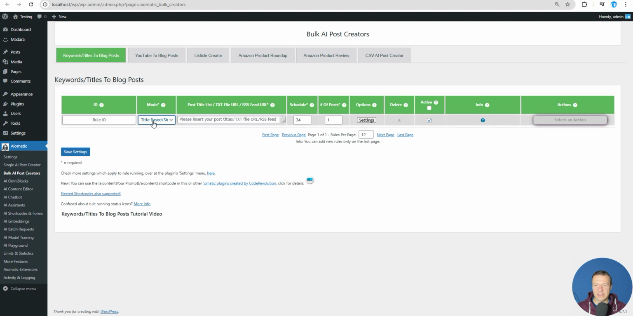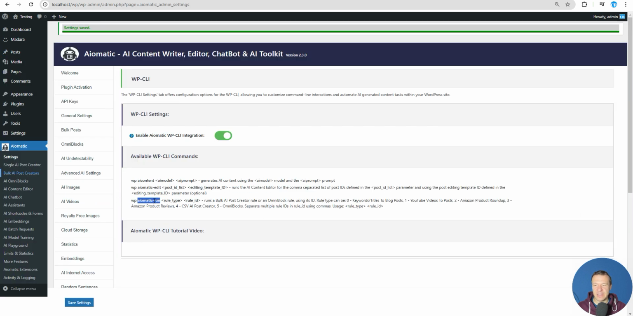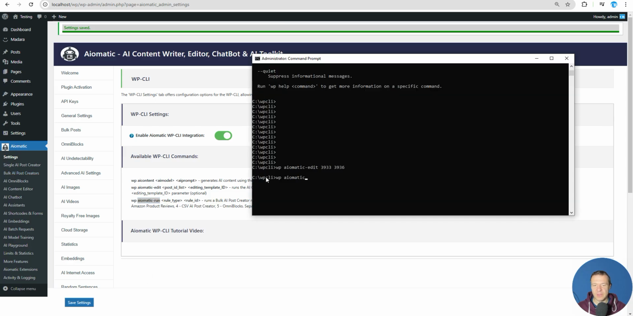So let's create a title-based WordPress rule, and let's say WordPress plugins in 2025, and let's not activate this rule so it is not running on schedule. It will be able to be run only manually. Okay, so to run this rule manually or using WP-CLI, we can go back to the command here and get the Aimogen run command. So let's paste the Aimogen run command here.